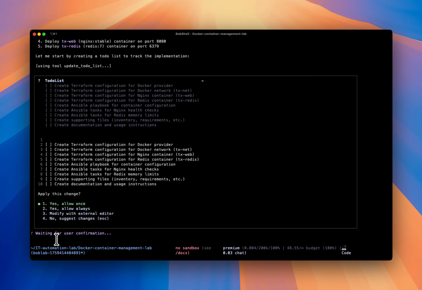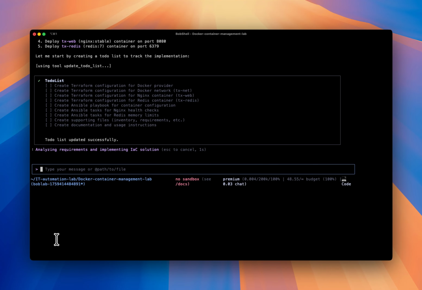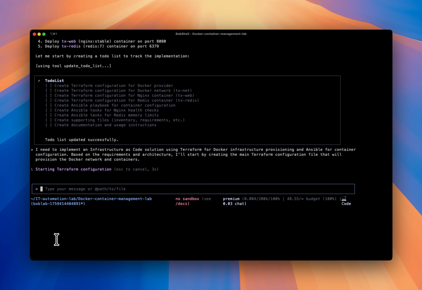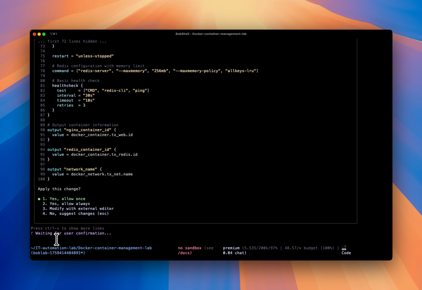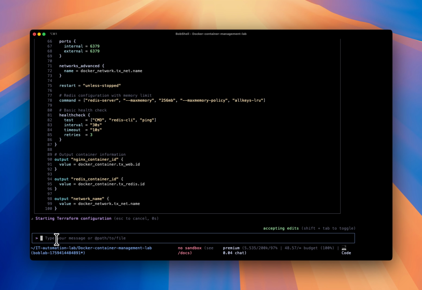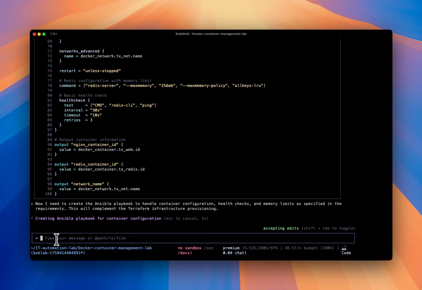So you can see it's going to go ahead and get started analyzing our files and starting through its to-do list as it builds out first the Terraform configuration, as you can see on the list here. And then it's going to build the Ansible configuration afterwards.